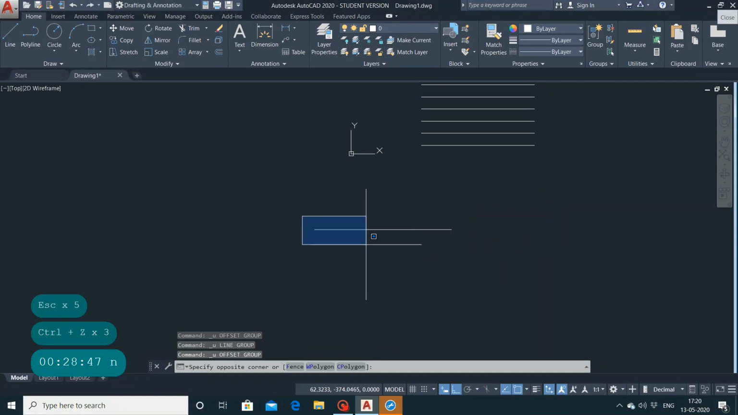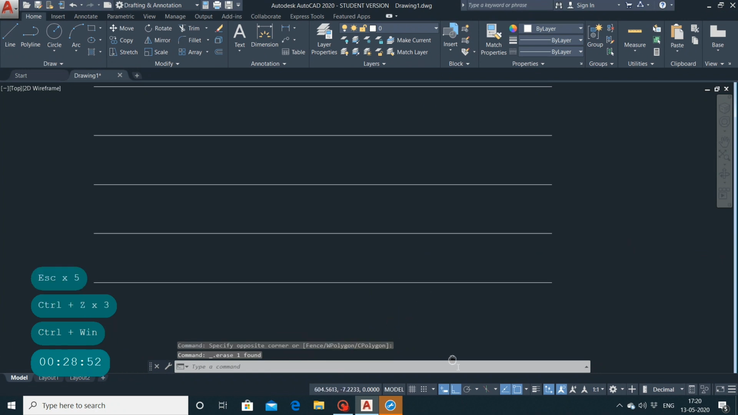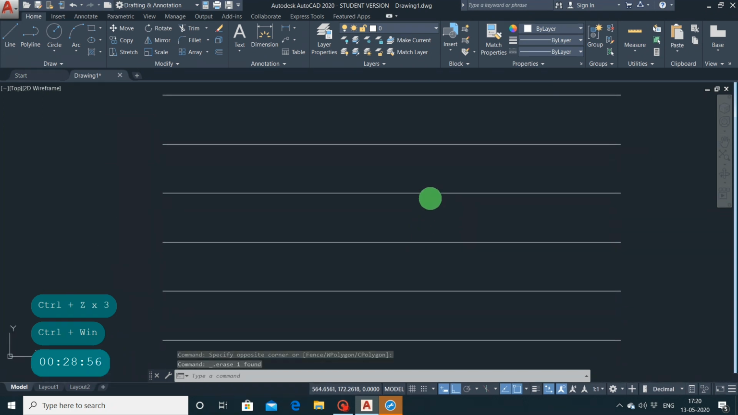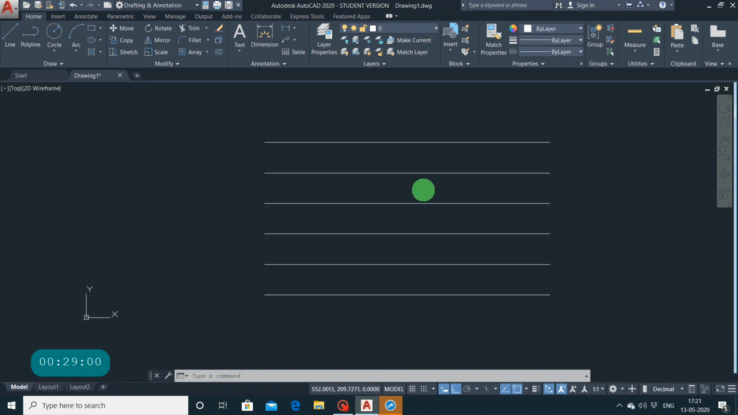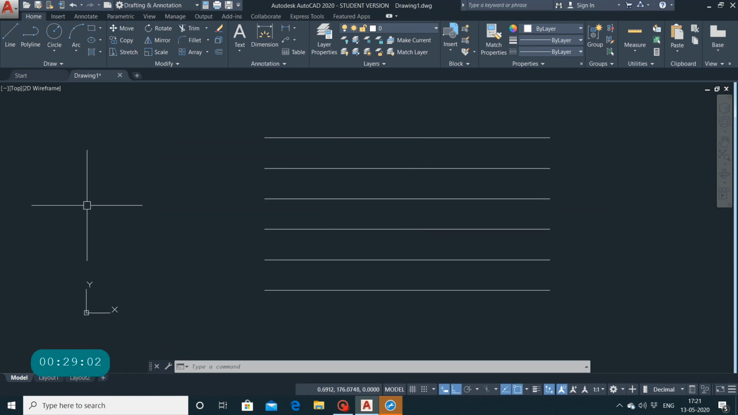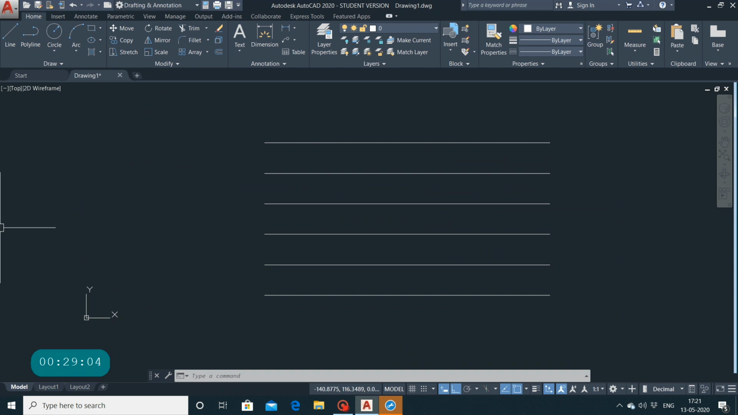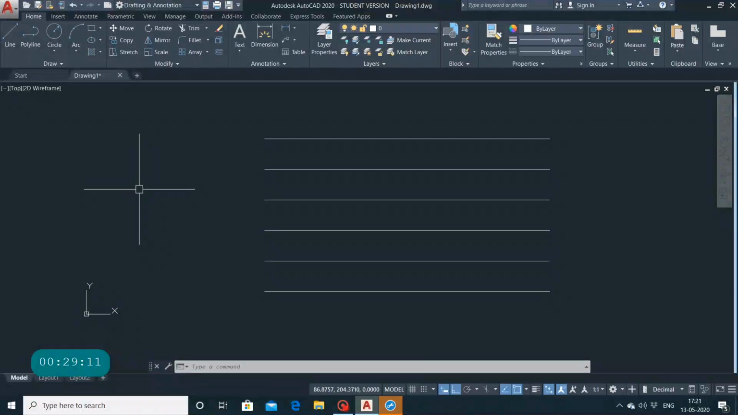I will just keep this, and pan the screen just a bit more. If you press the middle ball of the mouse, you will regenerate the screen. That is like the zoom all command.